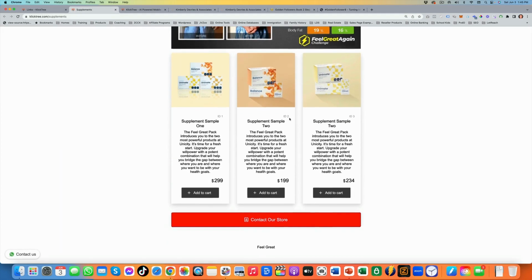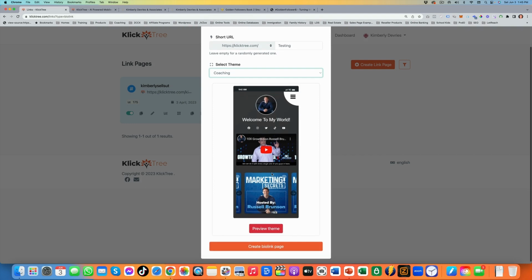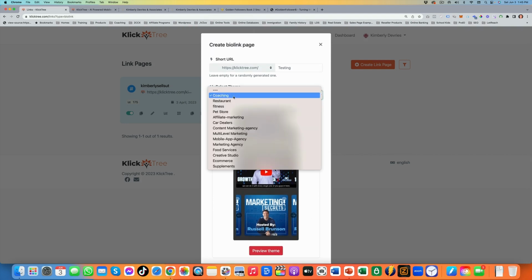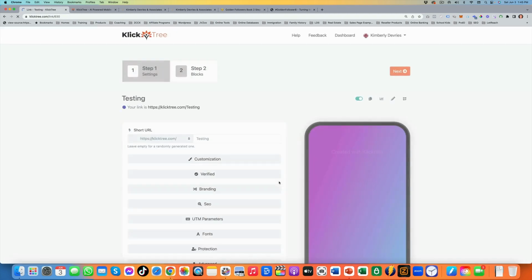You can see actually the whole page here, all right? Want to use another one, you can go to, let's say, coaching. You can see that here. You can do the same thing, preview the theme, right? If you want to do it from scratch, you just go 0 and then you don't select the theme, you build it yourself, which is very easy, all right? So let's go into this.